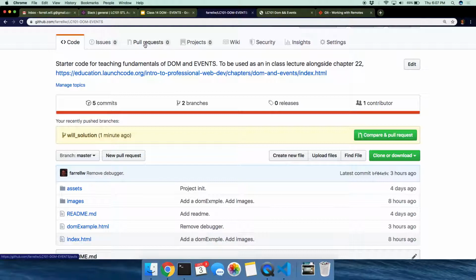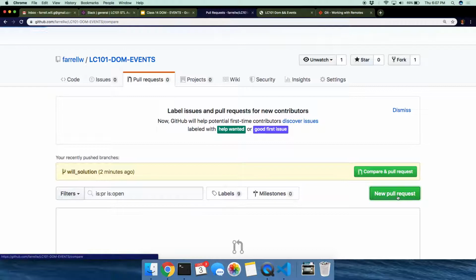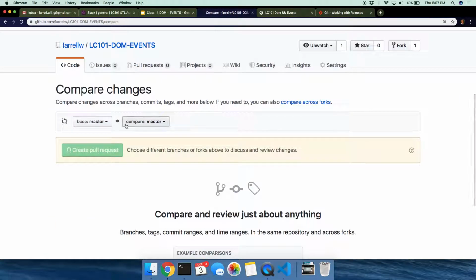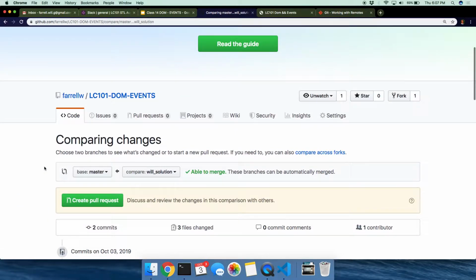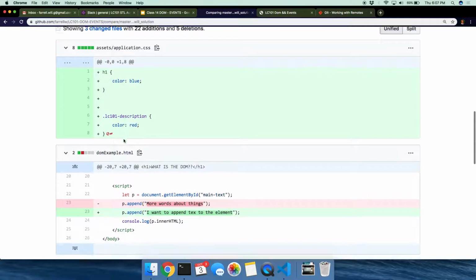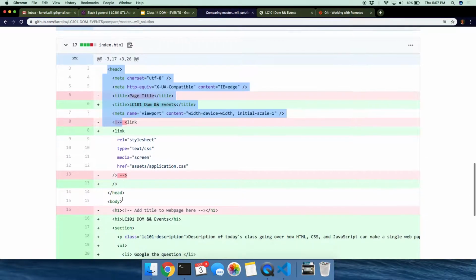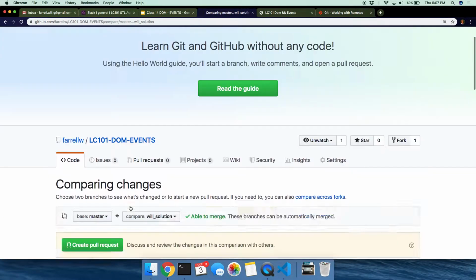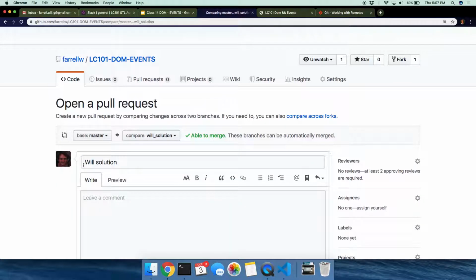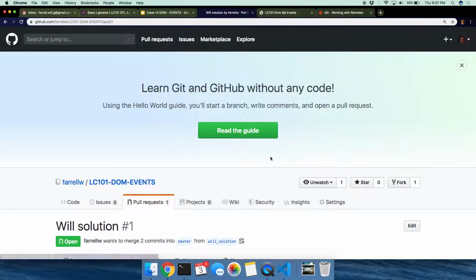If you wanted to create a pull request, you can come over here to pull requests, and say I want to create a new pull request, and I want to compare Will's solution into master. And it'll show you a readout of everything that's changed. It'll say you changed application CSS, you changed the DOM example, and you changed the index HTML. Then here on GitHub, I can give it a name and create a pull request.